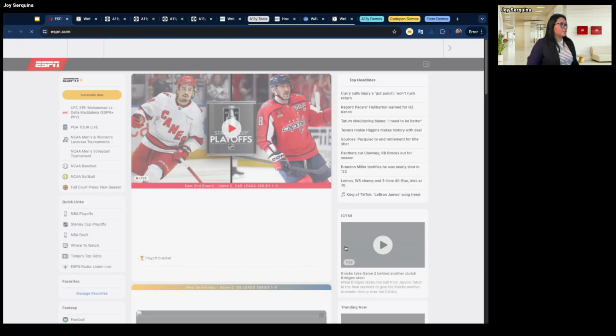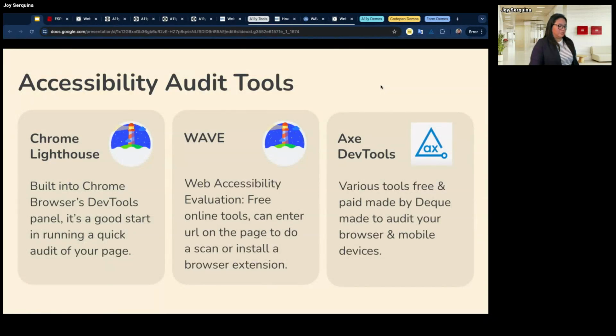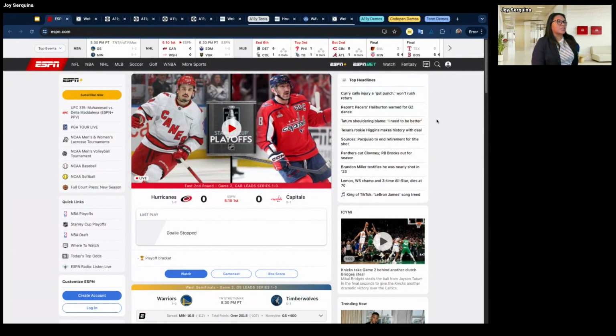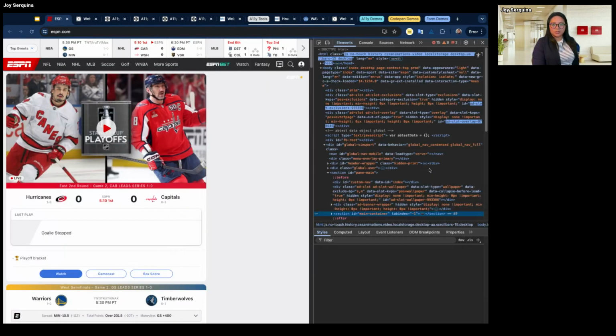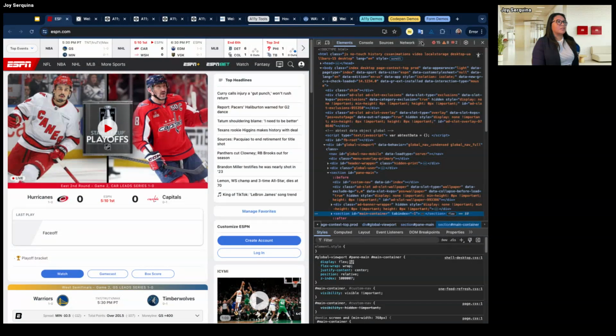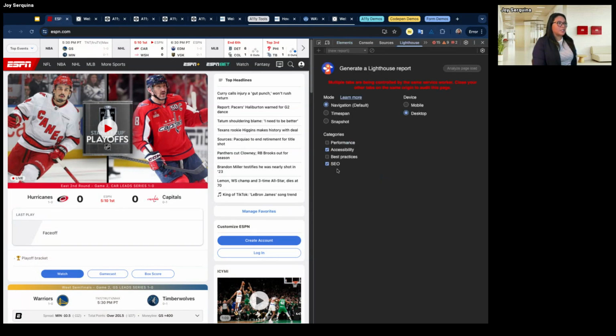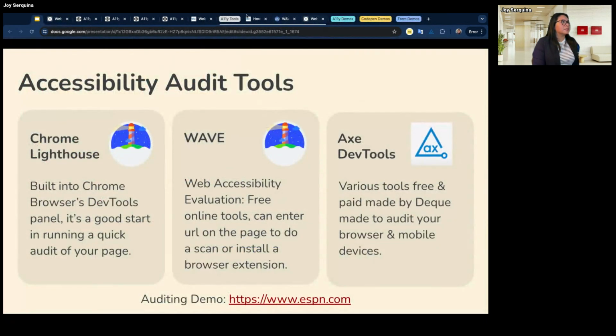So what I'm going to do, oops, sorry. Okay, so we're going to go to this demo, ESPN. We're just going to do a quick audit. So I am using Inspect, getting to my DevTools. And in the top navigation bar, if you click on the more options, you can see there's Lighthouse right there. I'm just going to do accessibility and SEO only, but you can check for performance and best practices as well. What's nice is, oh, I think it's also, hang on a second. Here we go.